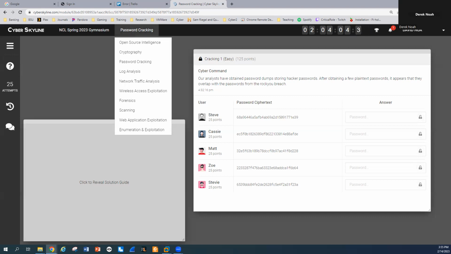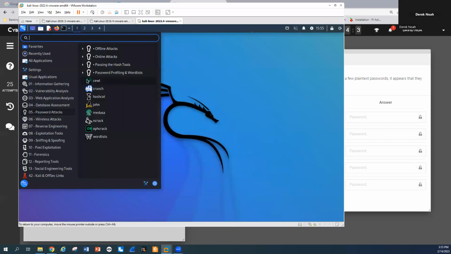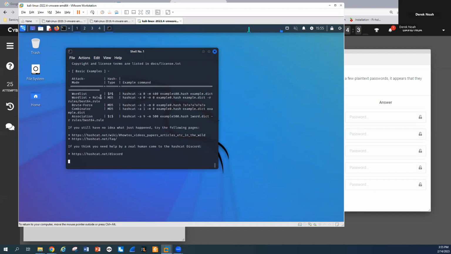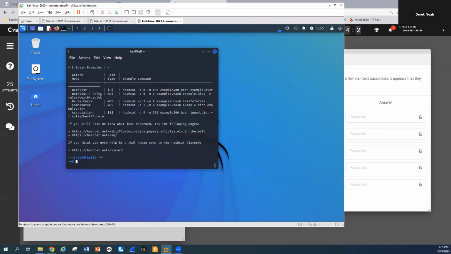And so within Kali, again, you can use Hashcat. And I'm just going to show a little bit about Hashcat for now. We'll be coming back to it later.